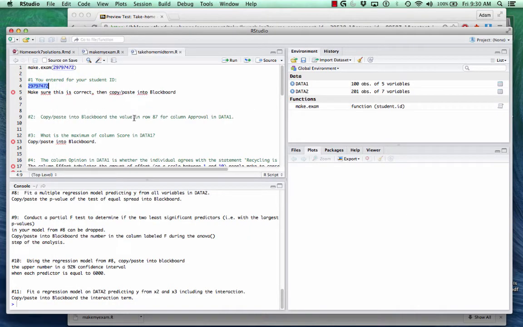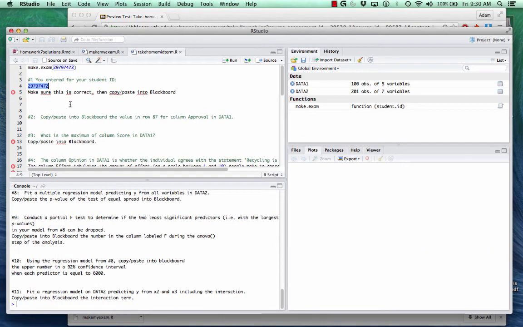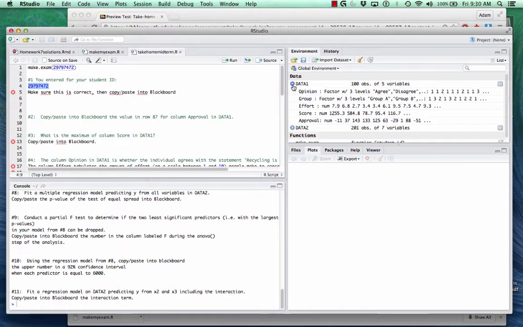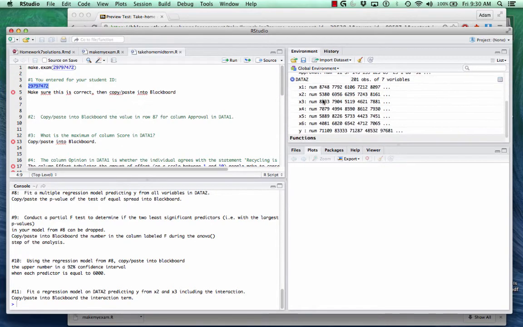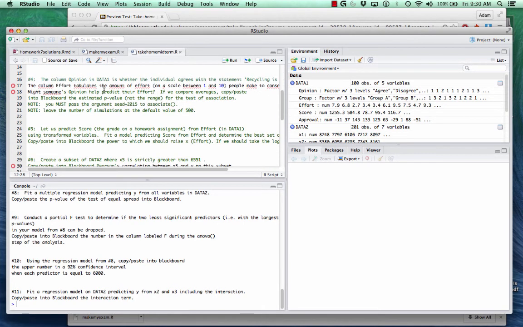For number 2, your question will be different, but mine is to find the value in row 87 for the column approval in data 1. You'll run an R command that will report that value to you, and then you will copy and paste that value into the blank for question number 2. And you'll keep doing that for the rest of the questions. When you have run make.exam, you have your two data frames. You can see what values are inside there, and so it should proceed without any complications.